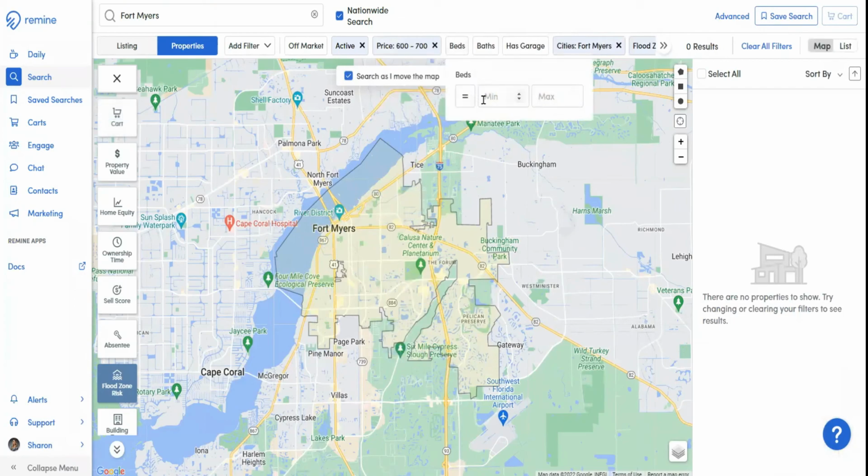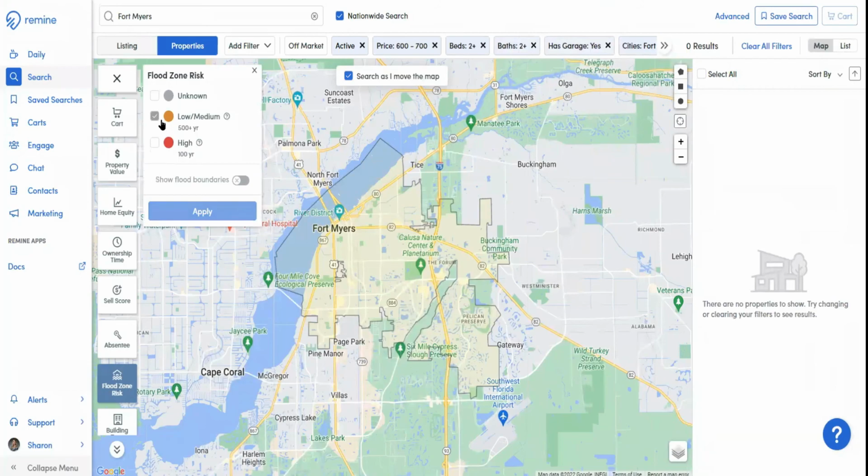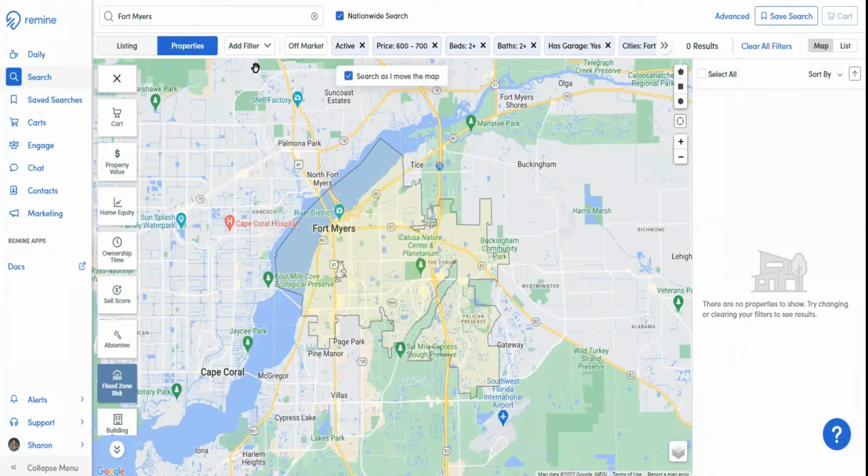Now you don't have to put in a minimum. You can put in a maximum, or you can just do a minimum. You can do like 2 and leave maximum open. And that's the same as saying 2 or more. The same thing with bathrooms. We could do 2 or more by just entering a 2 there. Has a garage, we want to say yes. And we're in Fort Myers. We already selected our low to medium flood zone and apply. So we've already added that.